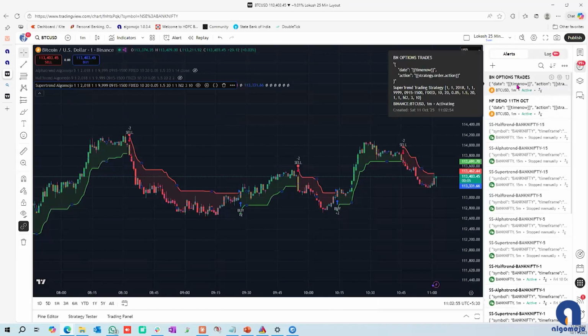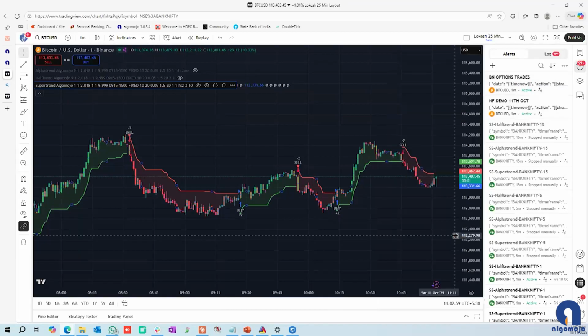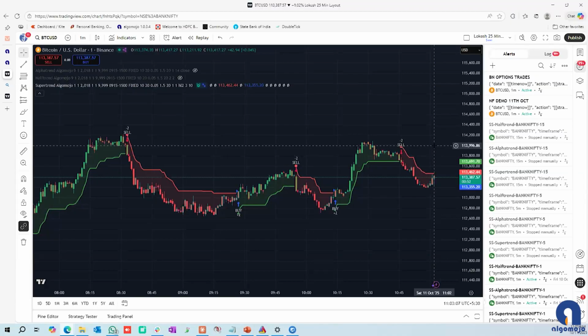So as you can see, the BN options alert is created. So when a buy gets triggered, it will buy the CE, and when the sell comes, it will close the CE and take a PE. So it can keep running between CE and PE. So whenever buy comes, it will buy CE, and when sell comes, it will close the CE and take the PE.